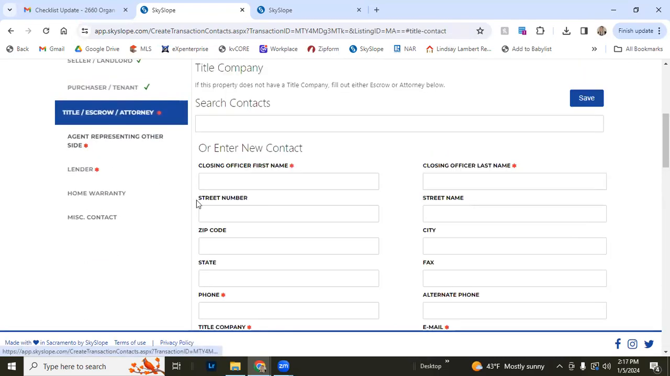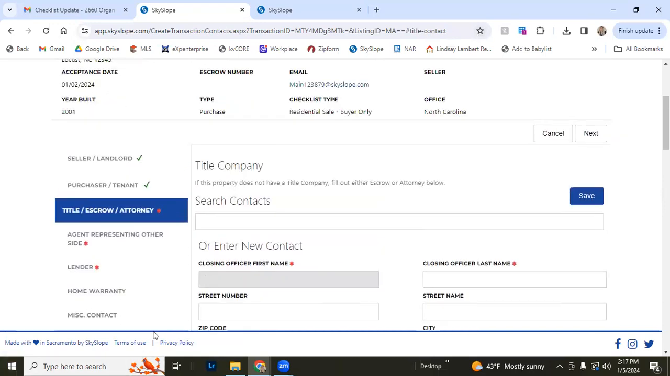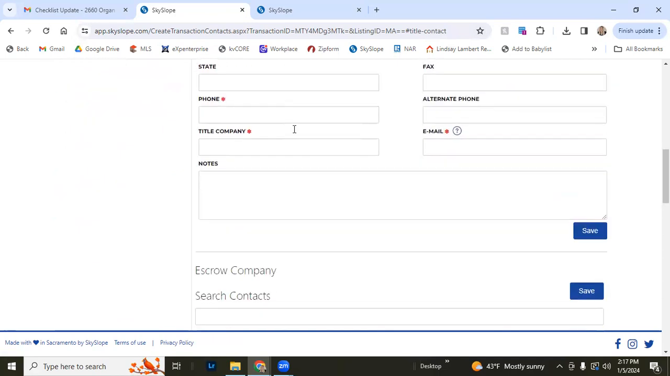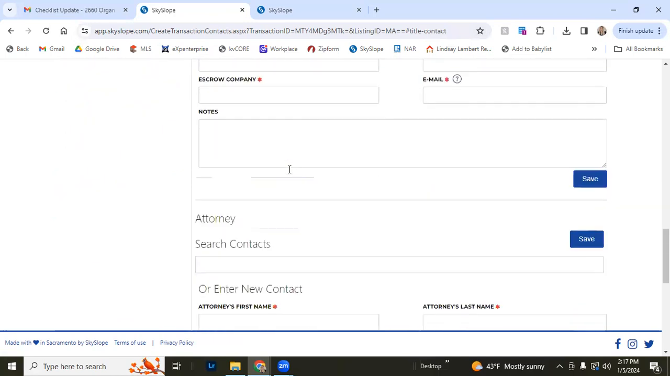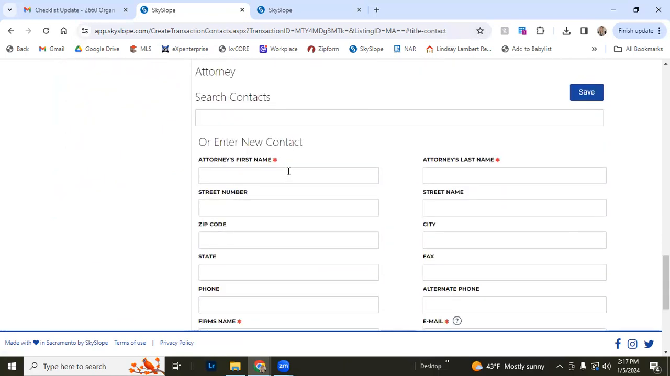And then we can click on the next one. Closing officer will say Bart Honeycutt. I'm sorry, I'm filling in the wrong thing. You see how it says title company? That does not apply to North Carolina. Neither does escrow company. What you're looking for is attorney, because that's who we use to do the closings for purchases in North Carolina. So I'm just gonna put the attorney's name.